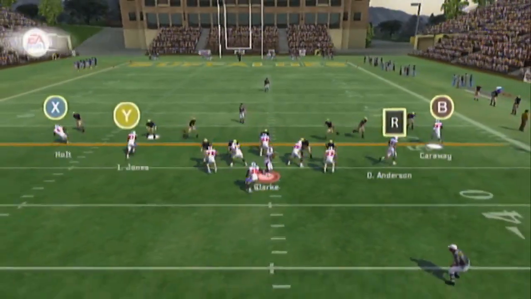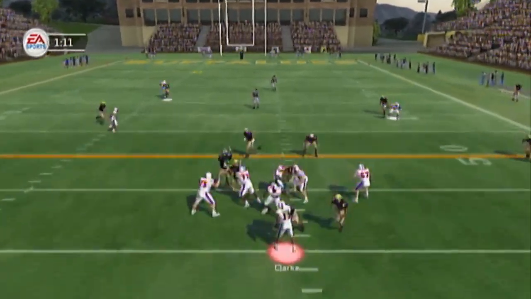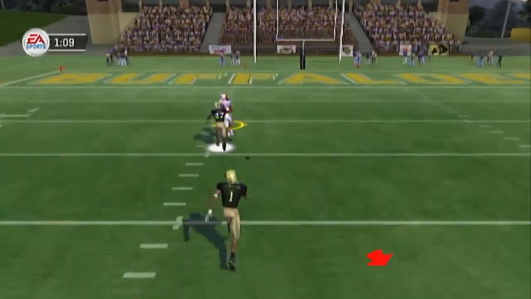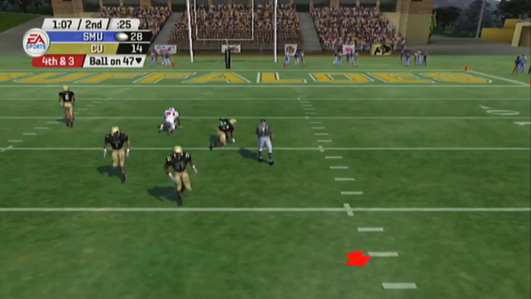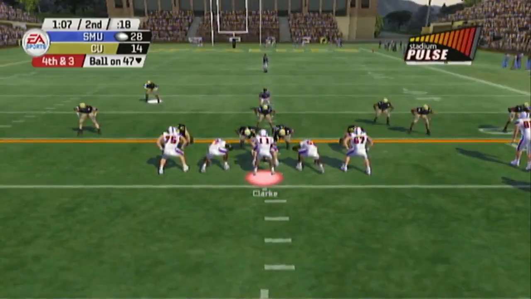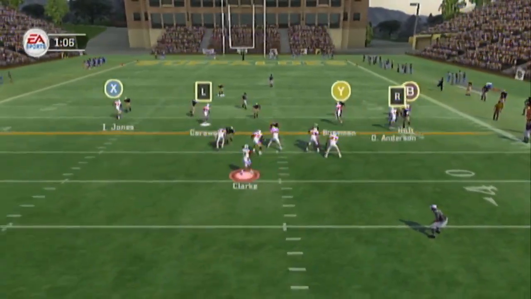Clark navigating the offense under center. He's going to go deep down the field. Can he connect? He sure cannot. Another drop for Isaac Jones. And yeah, this is a problem. 4th and 3, we're going to go for it.